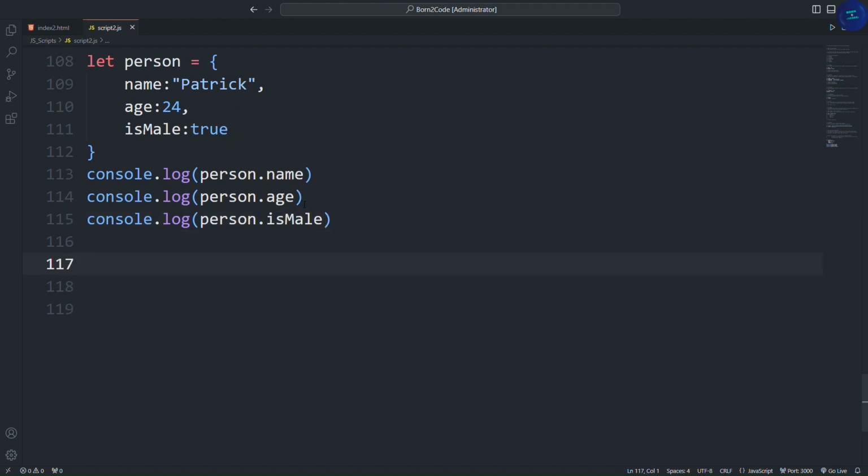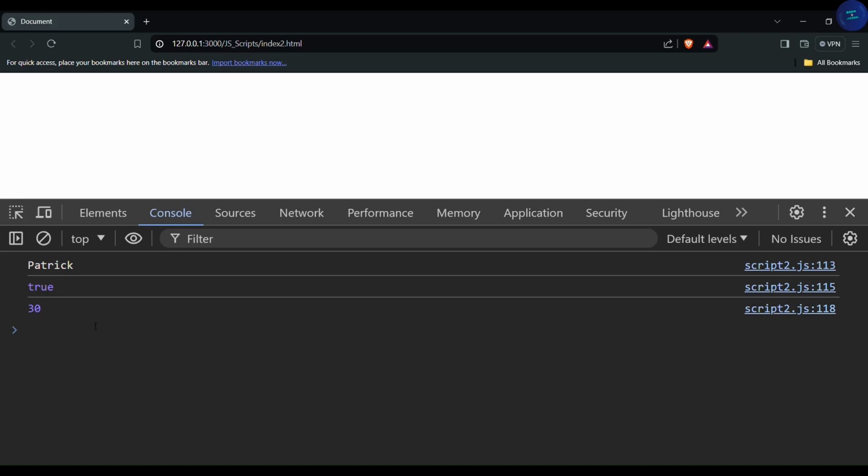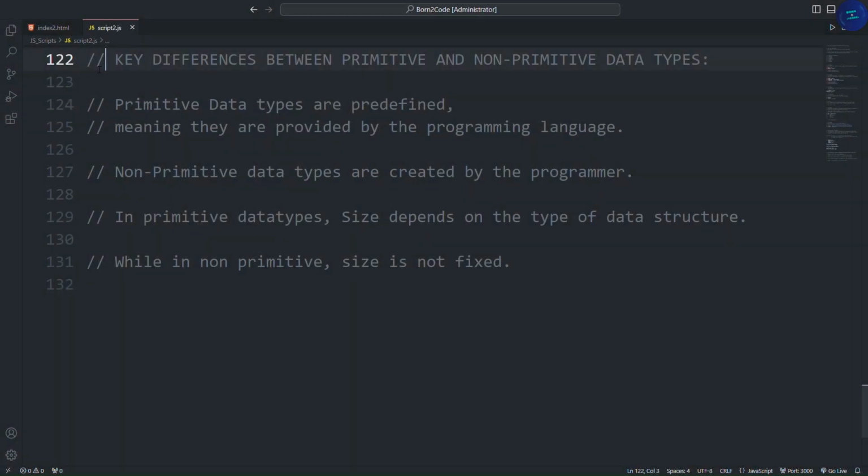Let's suppose we want to change the value of age. person.age equals, let's say, 30. So it simply changed the value of age. Let's display the age now. It successfully changed the age to 30. And there you have it.